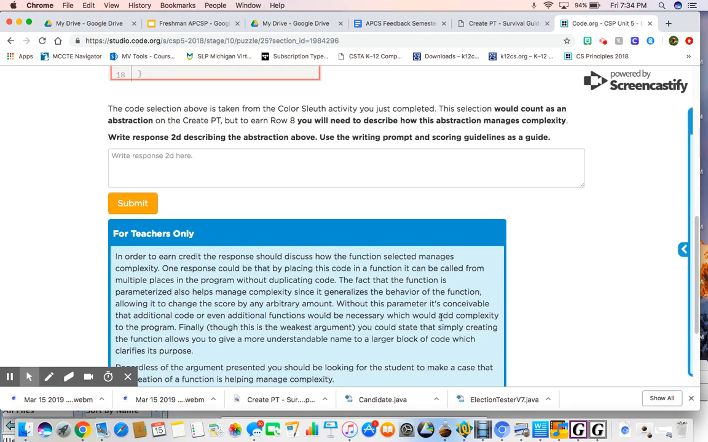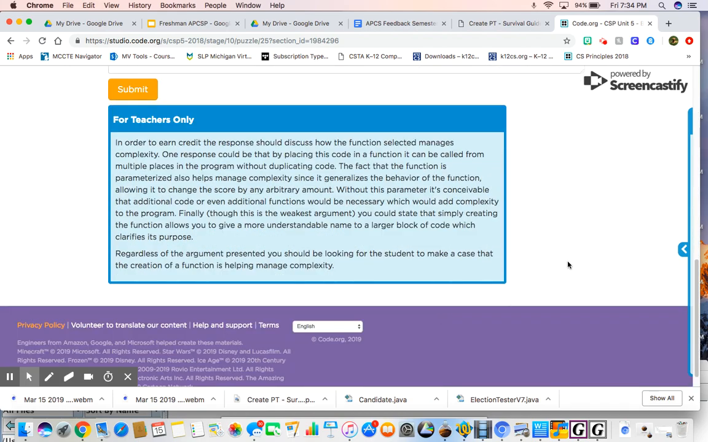Okay, in terms of answering the question to get the row, in order to earn credit, the response should discuss how the function selected manages complexity. One response could be that by placing this code in a function, it can be called from multiple places in the program without duplicating code.